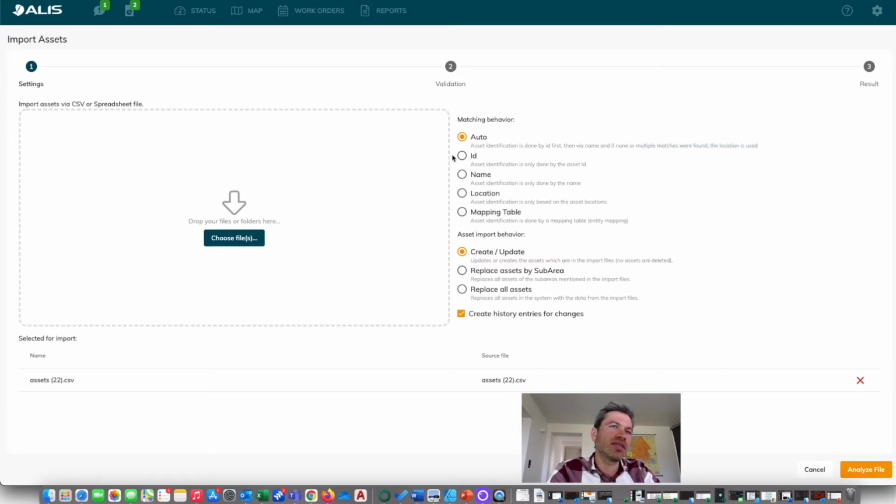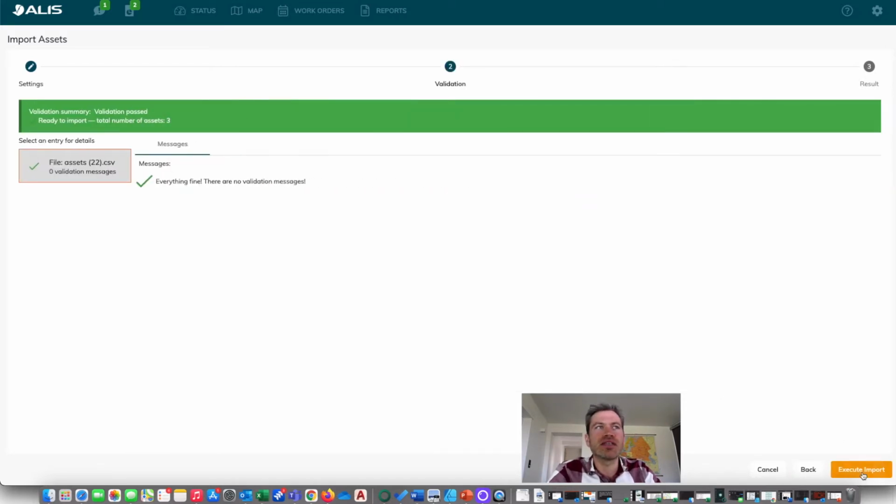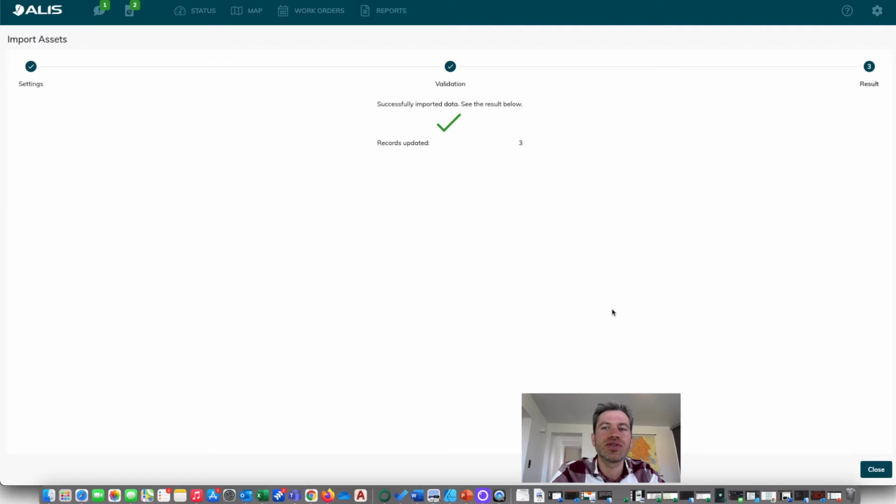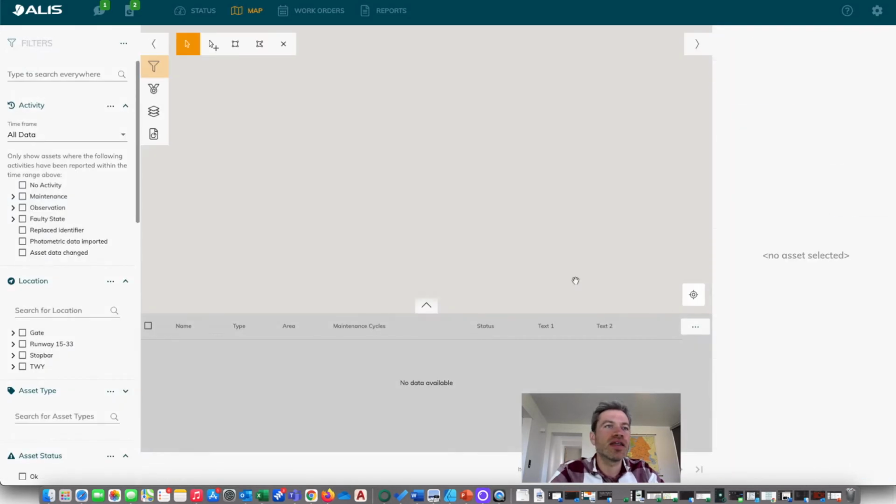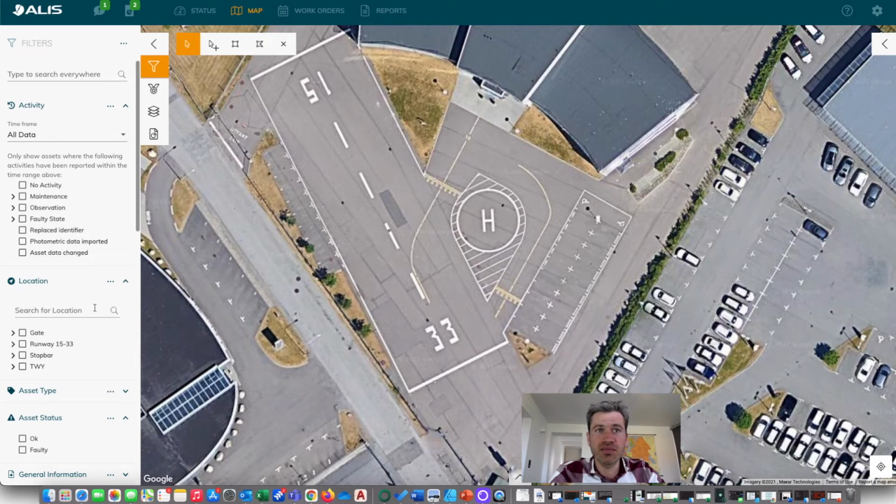So we'll just stick to the auto settings and we'll create assets if the assets did not exist yet, or update them for the ones where it's able to match using the previous setting. So now I can click on Analyze File. You see that the system will have a look at our CSV file. It will see that all of the headers, all of the details that are in there are correct, and we can execute the import.